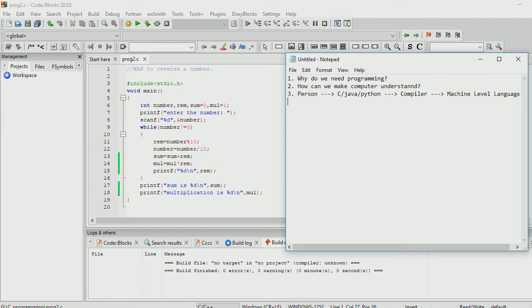Some high level programming languages are C, Java, Python, etc. Why are they high level languages? Because they are English like languages, and we can use English like words in our C or Java or Python program. We cannot directly feed that C or Java program to the computer. We need a compiler to convert it to the machine level language that the computer understands.